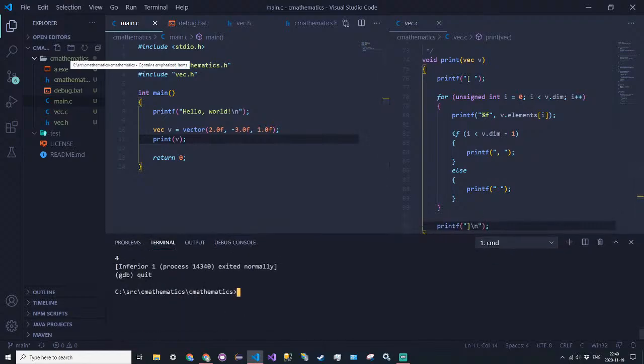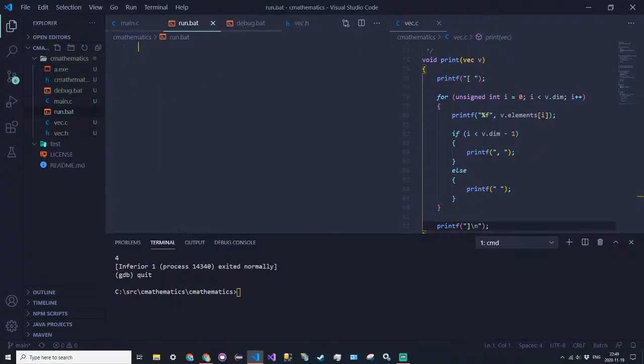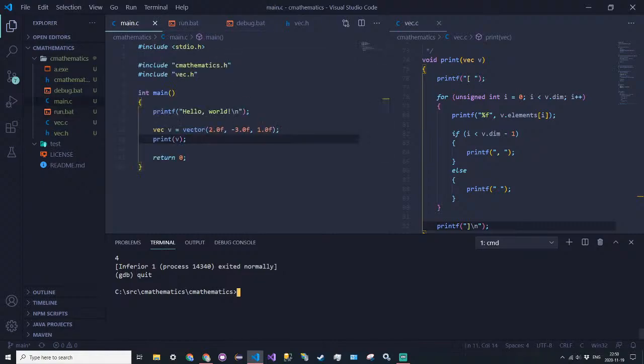I'm actually going to create the other batch file, just so I don't have to go into the debug console every time. Oh, and one more thing before you run this: since we have another source file, you have to add that to the compile. So the list of files to compile, just add main.c and then vec.c. In the debug it would be the same: gcc -g and then main.c, and at the end add vec.c. Alright, now let's run.